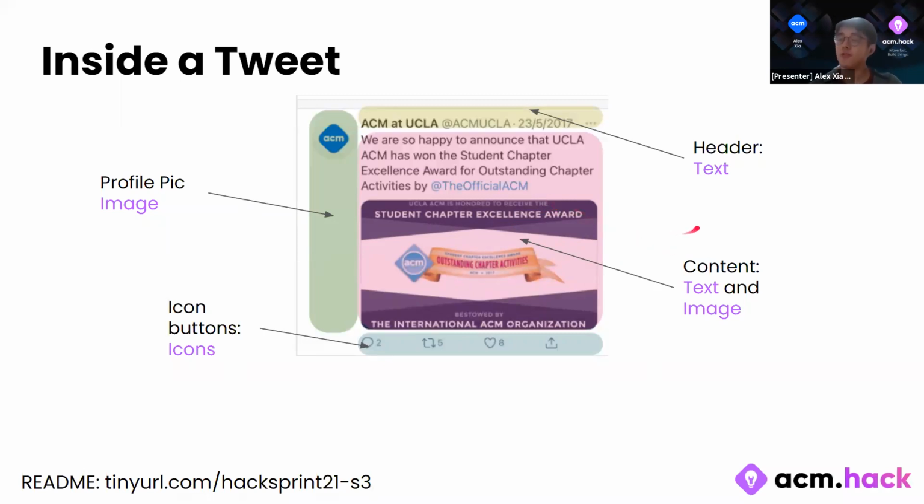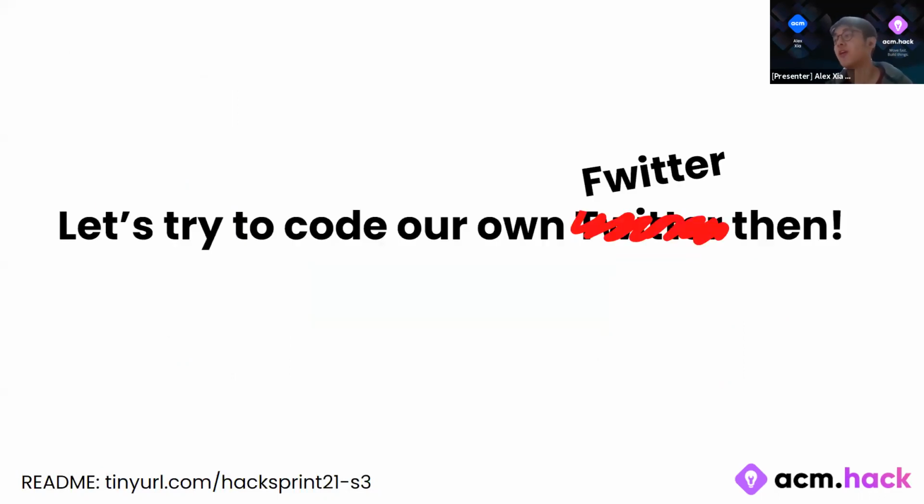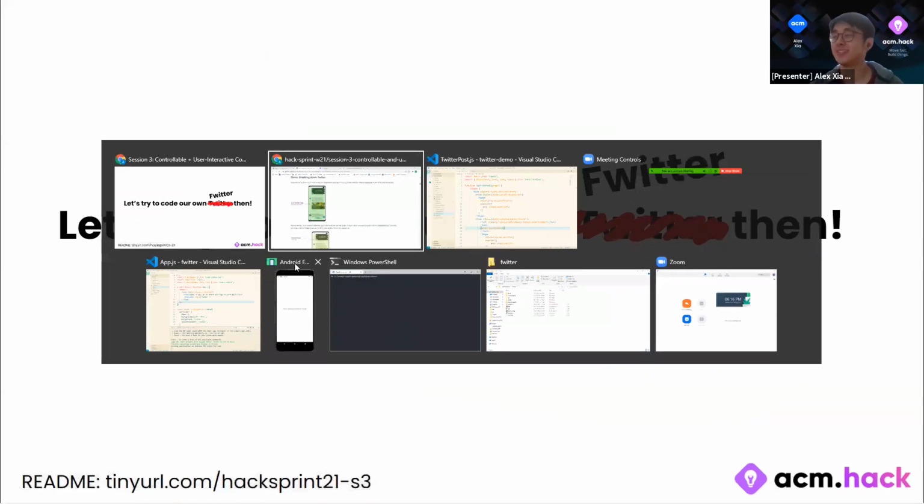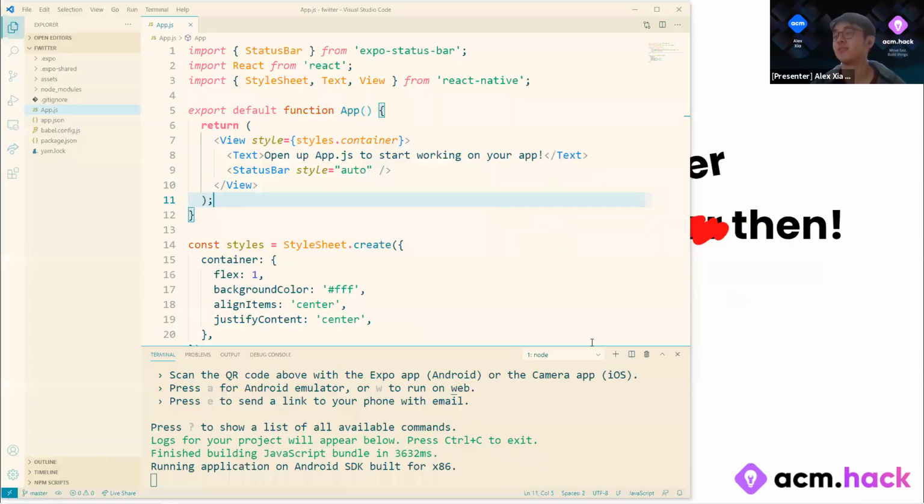Right, so now that we've learned about the tools to make these, such as image, icons, text, and view, sorry. And we've also learned a bit about how these things could be structured to make an app. Why don't we try to code our own Twitter then? This is fake Twitter. Okay, sorry, the name is bad. But let's go ahead and try to code our own Twitter, right?